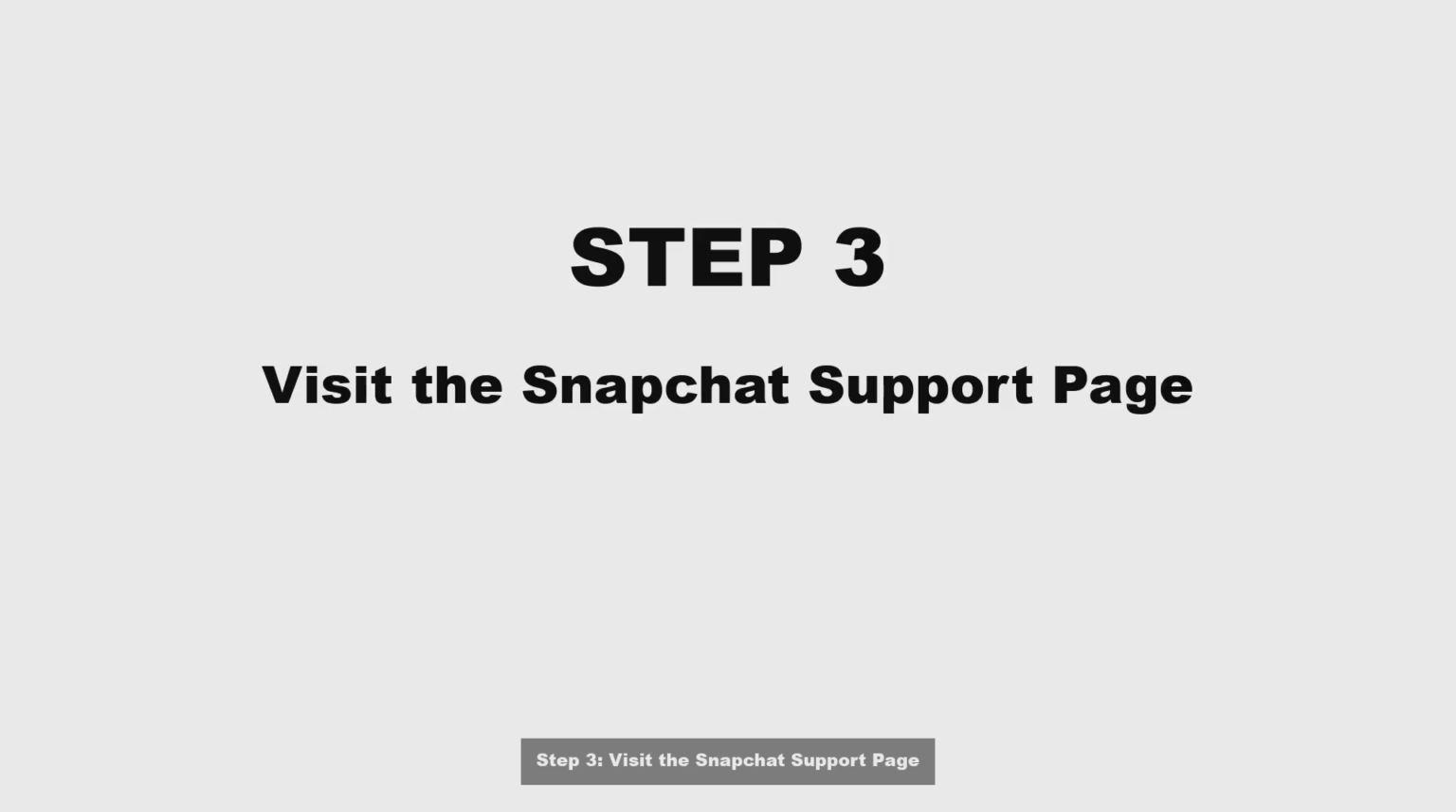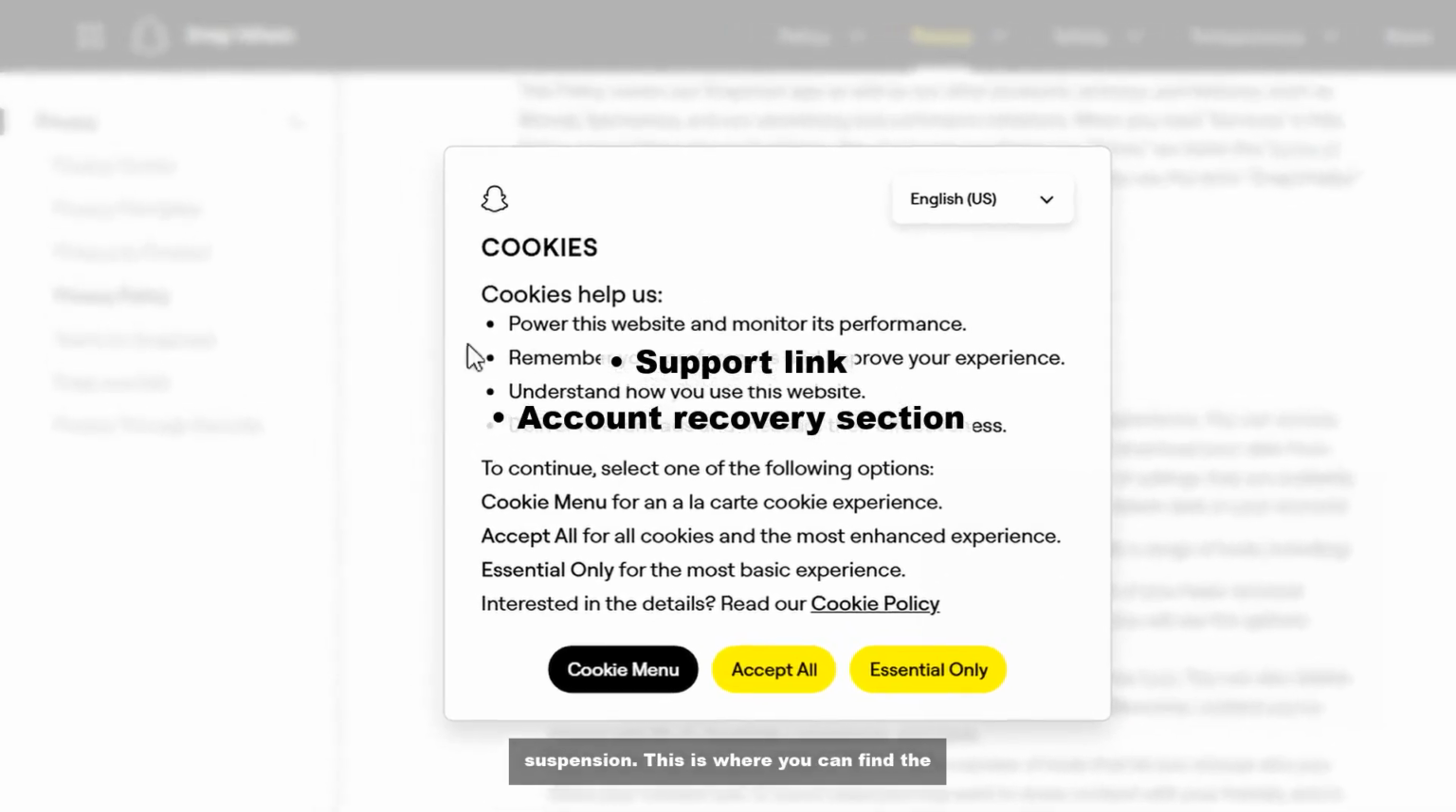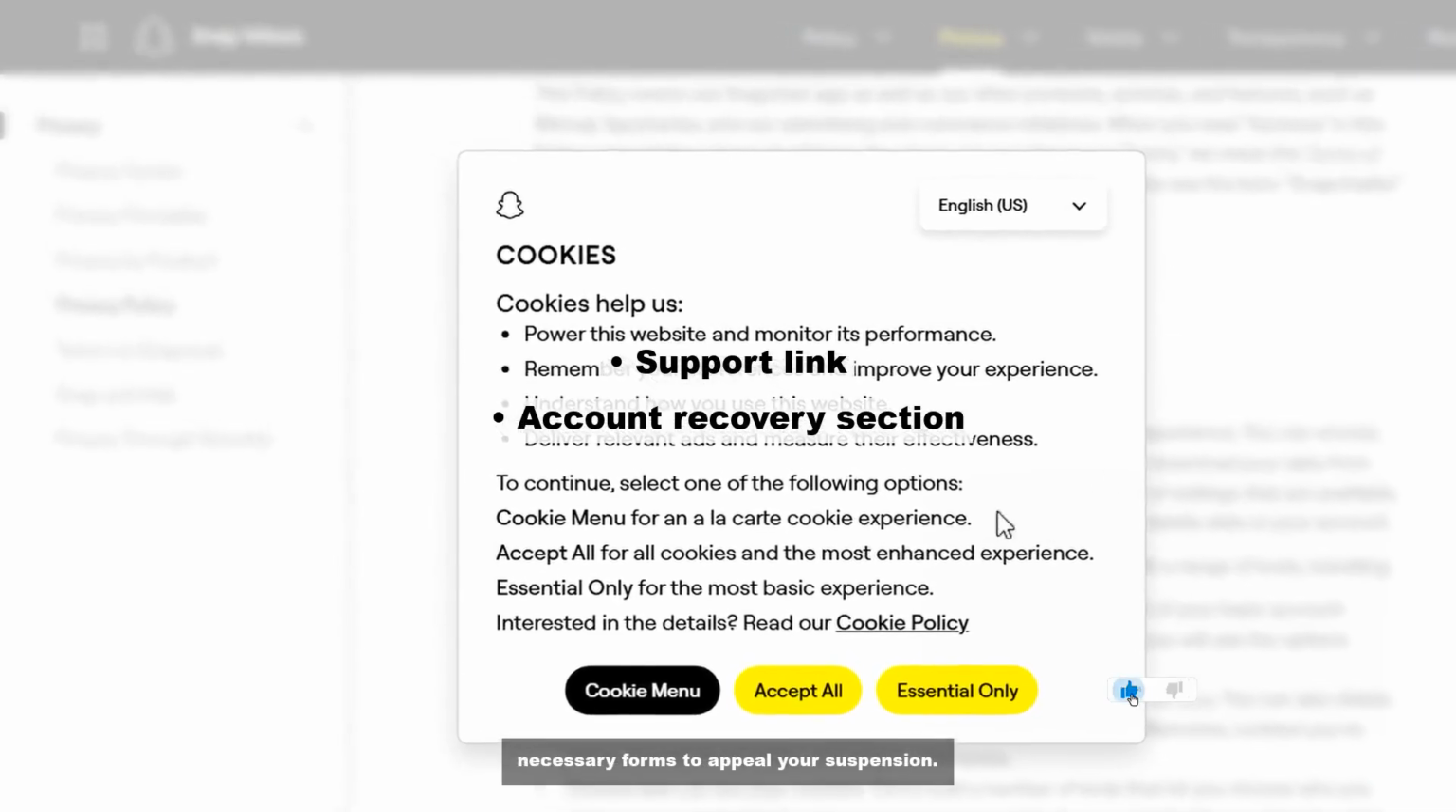Step 3. Visit the Snapchat support page. Go to the Snapchat support website. Look for the section on account recovery or suspension. This is where you can find the necessary forms to appeal your suspension.